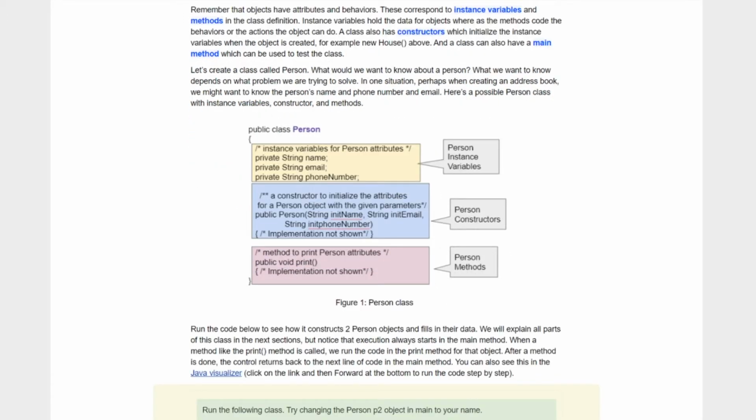We have our public class Person. So this is going to be storing a person's information. And we have some private String variables here: name, email, and phone number. And what we're going to really do is just set these to the parameters. So String name will be the incoming name, String email will be the incoming email, and then the phone number will be the incoming phone number. So these are just going to get passed along.